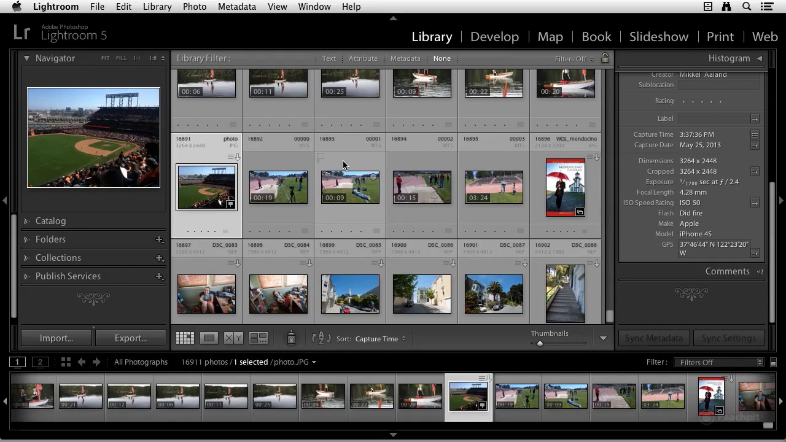This video will introduce the awesome map module in Lightroom and go over some relevant privacy and security preferences.